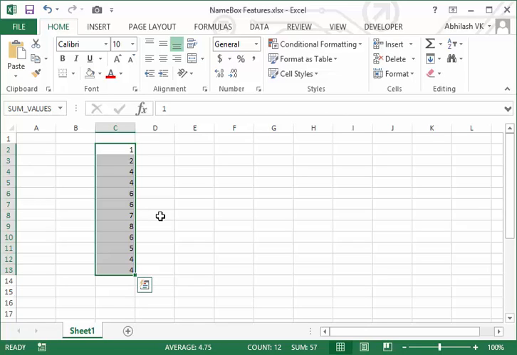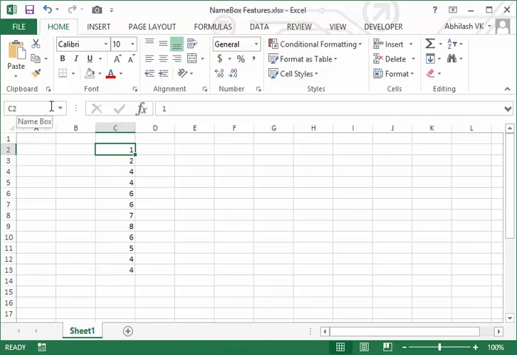Say for example I have selected this range, and I want to come back to the active cell. The active cell is C2. If I want to come back to the active cell, there is a code which is RC. Just type in the name box RC and hit enter. I'm sorry, I have used the control button here. RC and hit enter. See, don't use control or shift button, just write RC.